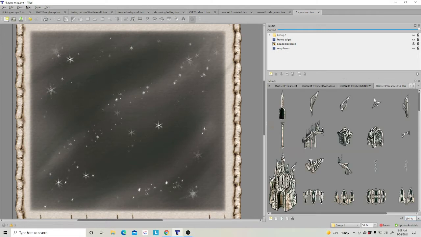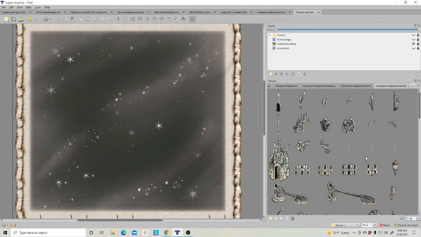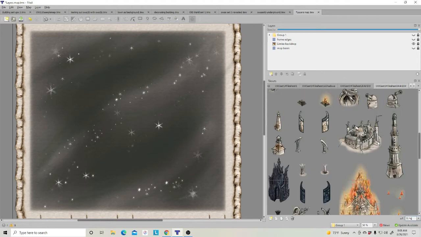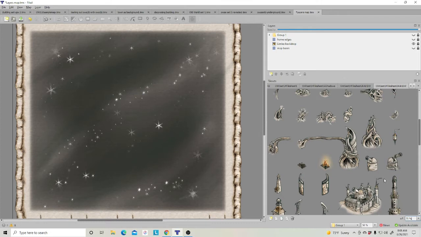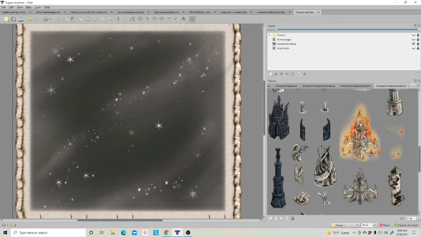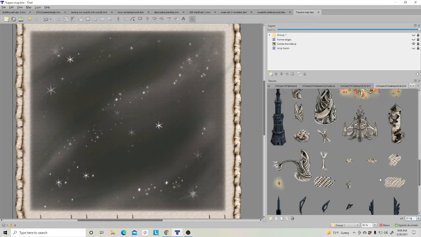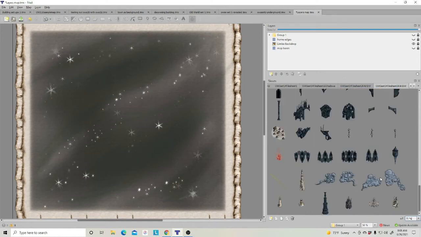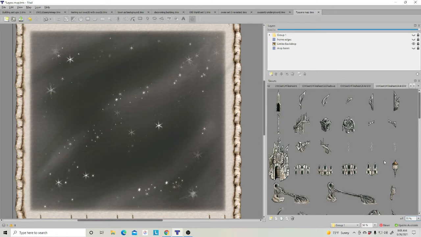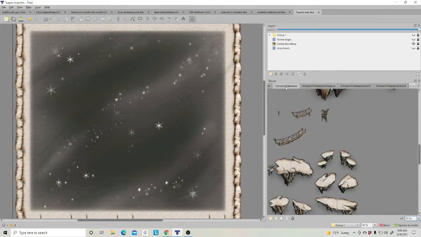We've got some sand tiles. We've got lots of kind of fortress pieces, some biomechanical, some observatories, the flaming castle. And just a large variety of things for you to play with in this set. So let's get started here.